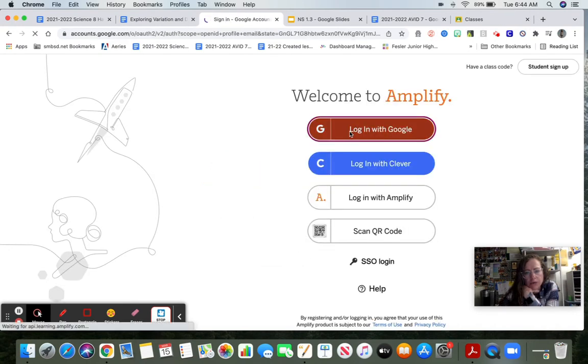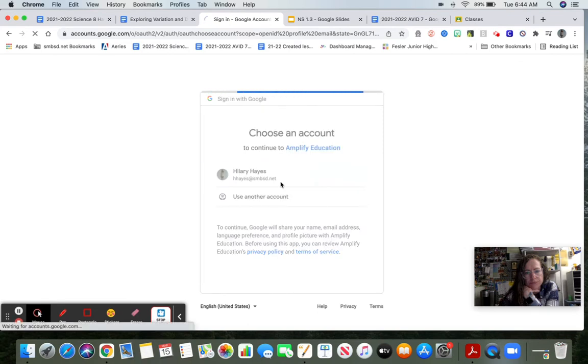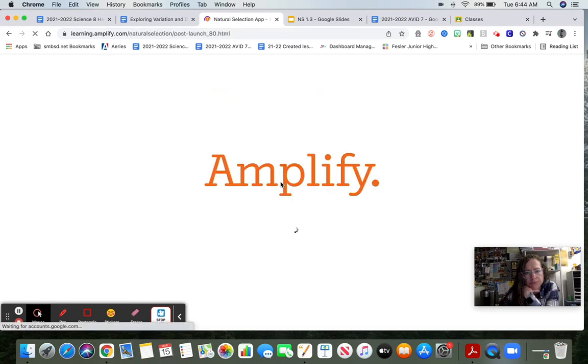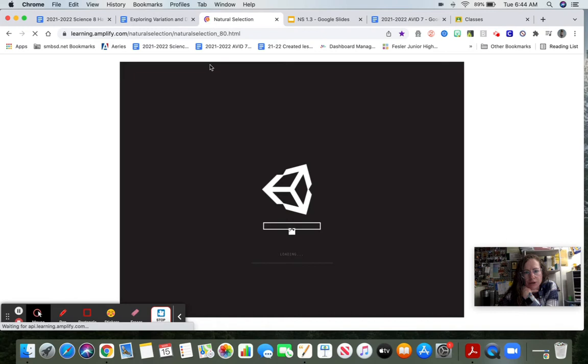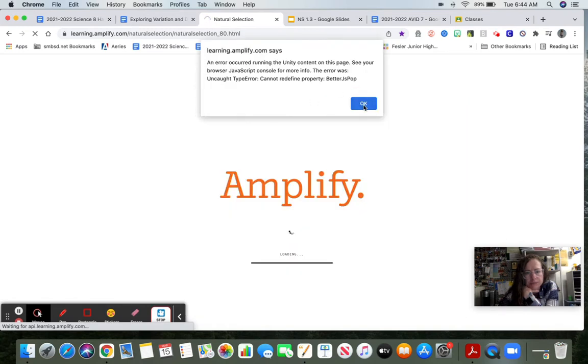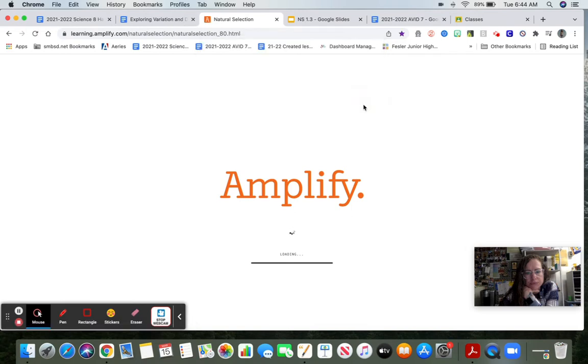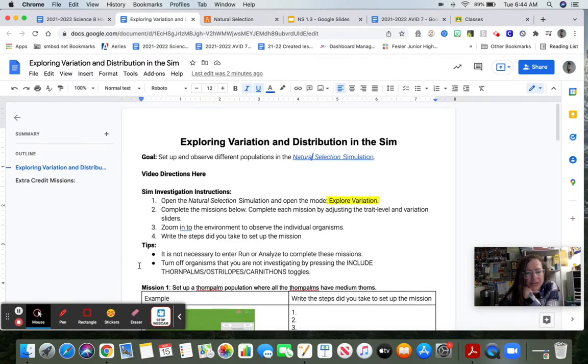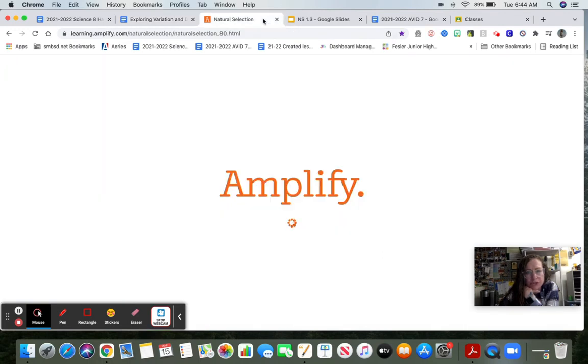Log in. All right. I'm gonna let it start to load. All right, so we're gonna open the sim and we're gonna go to the mode Explore Variation.